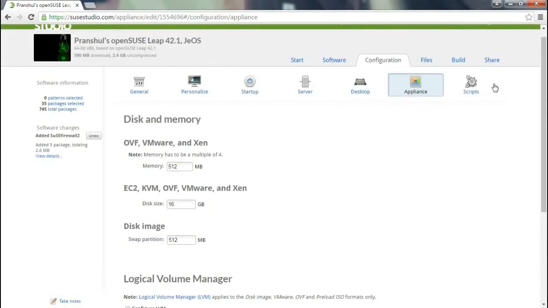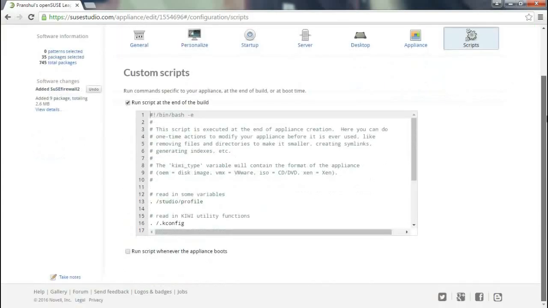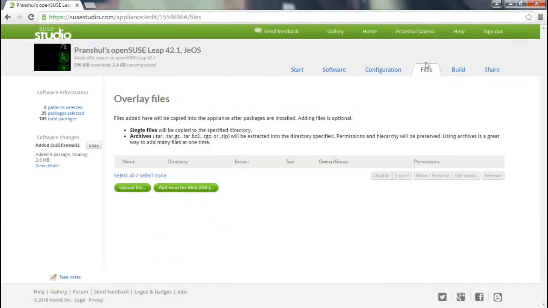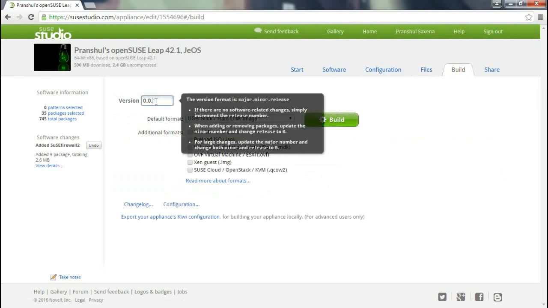And come to your scripts. These are all pretty much fine. You're just not going to change them, they are already implemented. If you think you need something changed, you can change it according to your requirement. Everything is set, and I'm now going to build this. You can change the version name and set it to 1.0.